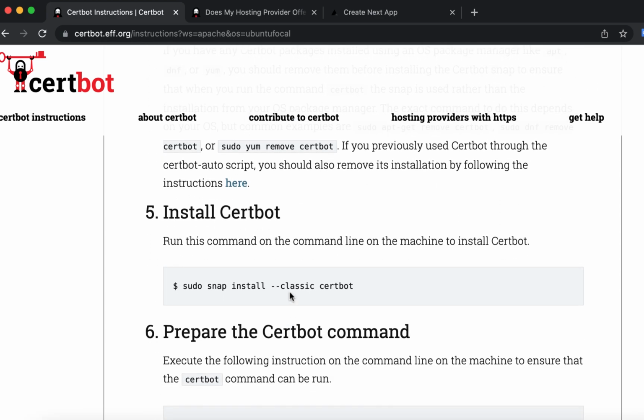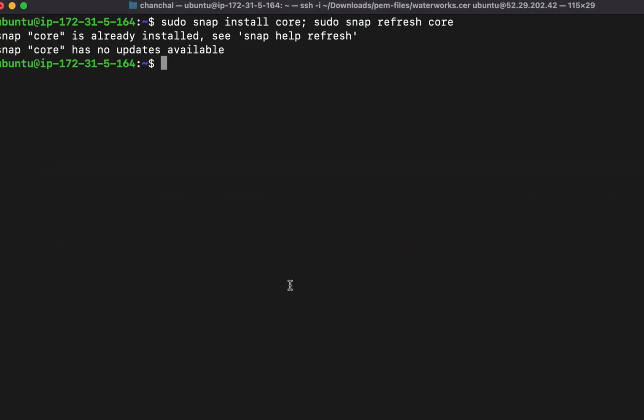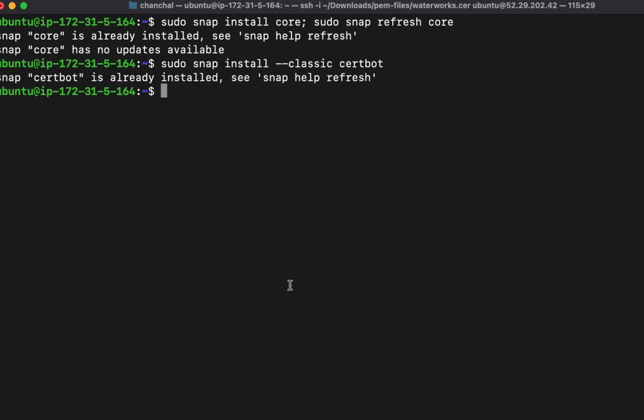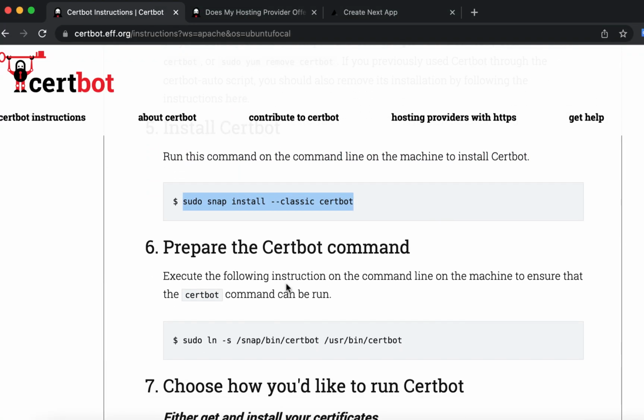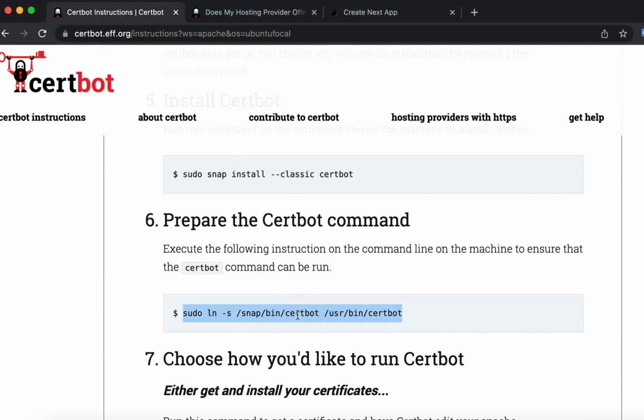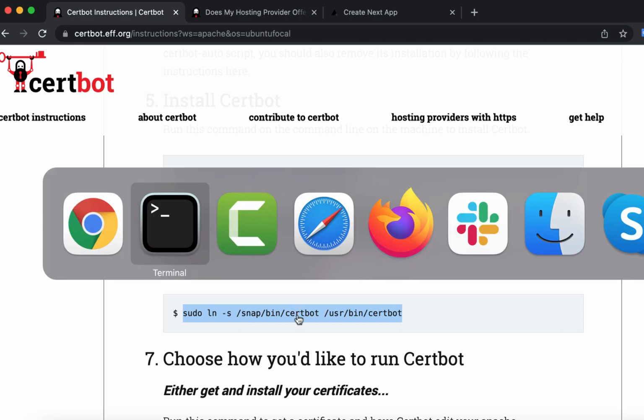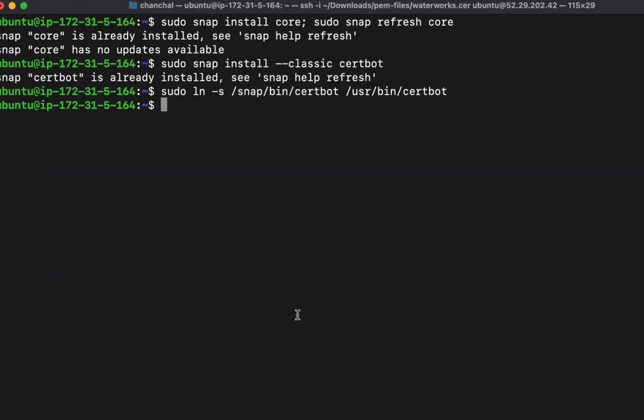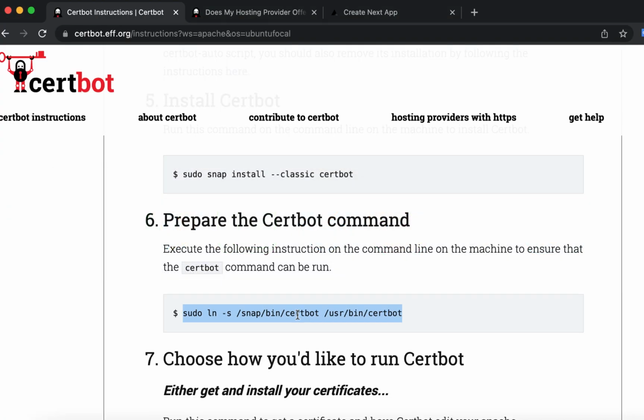I will go to the next step of installing Certbot, and I copy this command. I already had Certbot installed and it confirmed. For you, it will start installing Certbot. The next command is to make a symlink so that the Certbot command is recognized in the command line. Copy and paste and things will be okay.